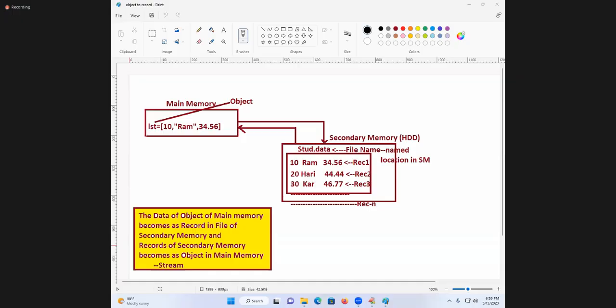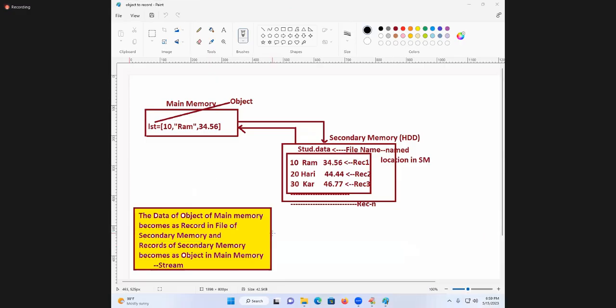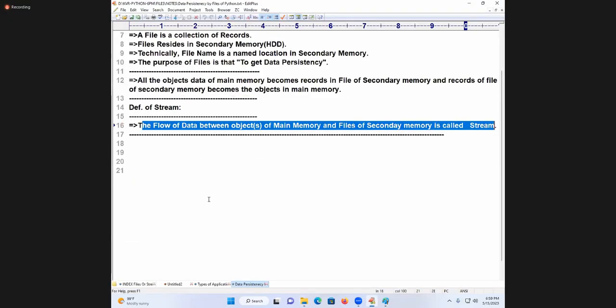That's why I read out the left side box. The data of an object of main memory becomes a record in a file of secondary memory. And the records of secondary memory become objects in main memory. That is called what? Stream. Is it understandable, students? Right. This is the introduction to what I said, files. Up to here, clarity is there.